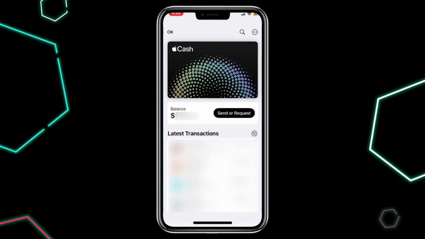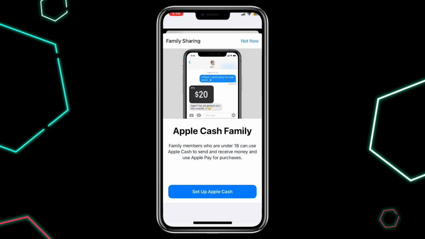And that's it. You're all set up to use Apple Cash with family sharing.